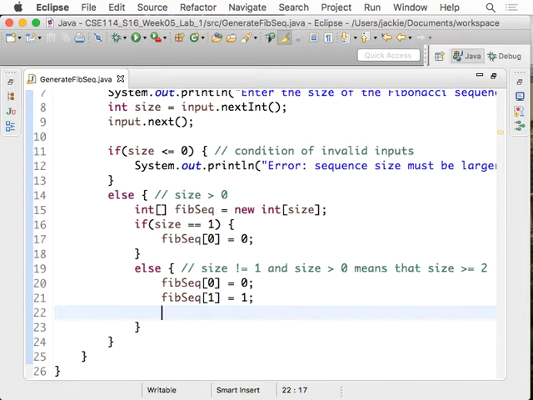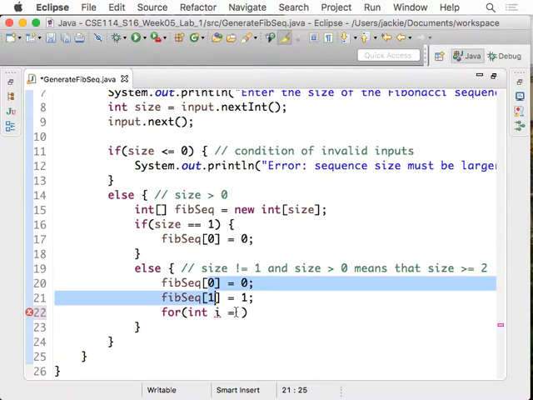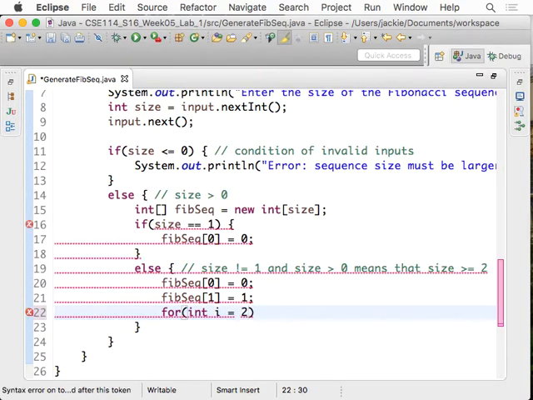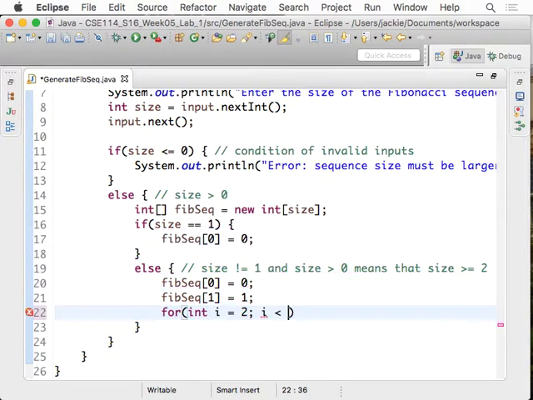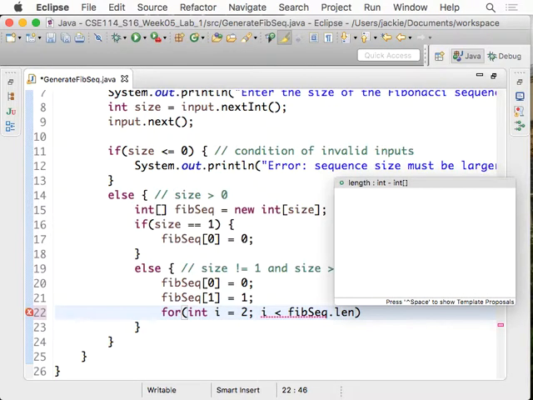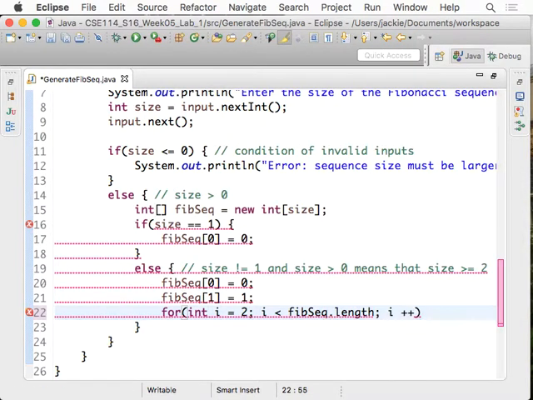Let's see how we can do that. So now we're going to write a for loop. So integer I, because we have done 0 and 1 already, we can start with 2 directly. I less than, we can still go to the last elements in the array, that's okay, because we need to fill in everything. Less than Fibonacci sequence dot length. I plus plus.